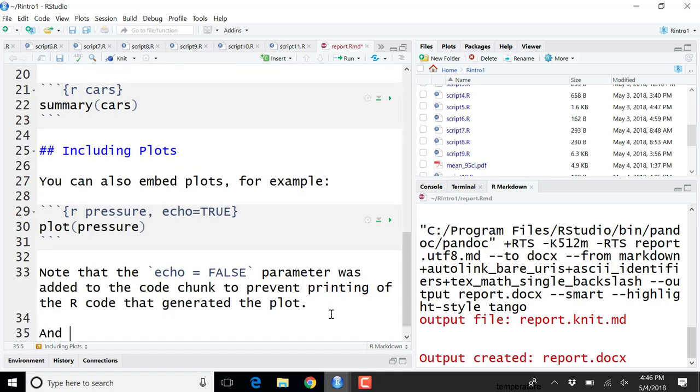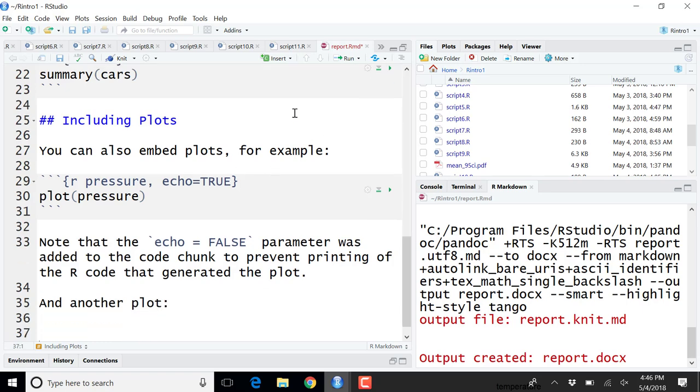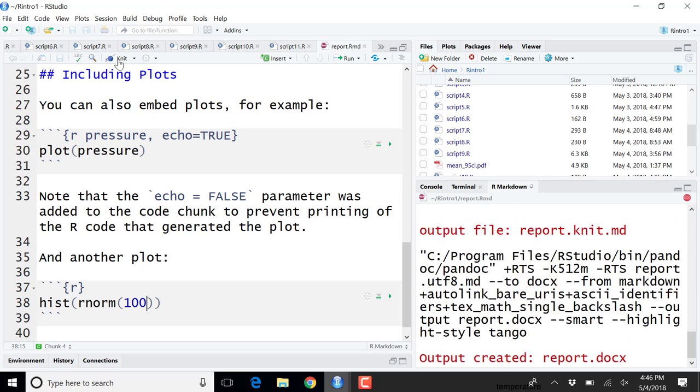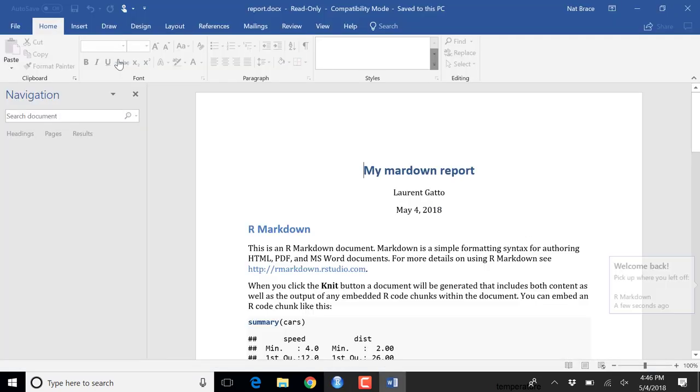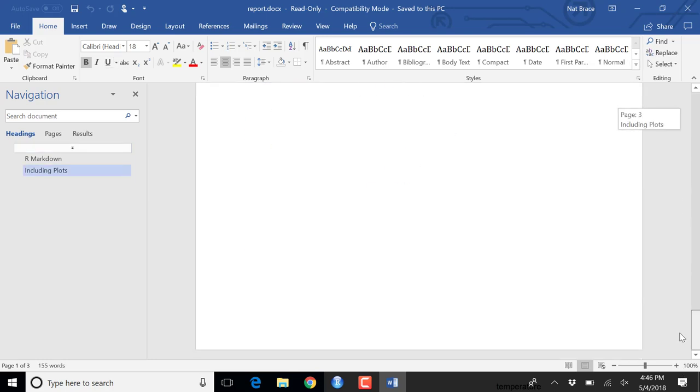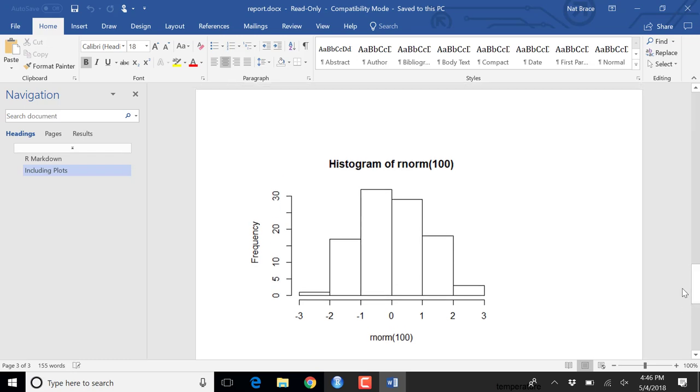and add another plot. Insert an R code chunk, hist(rnorm(100)), and reknit it. So modify the source document and then regenerate a new report at the end, instead of modifying the final document.